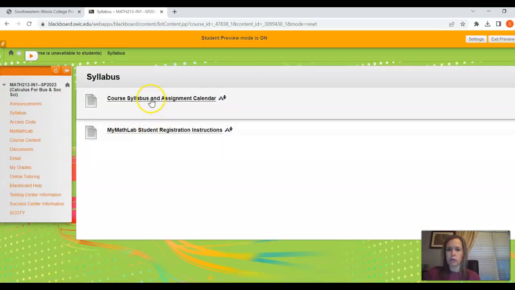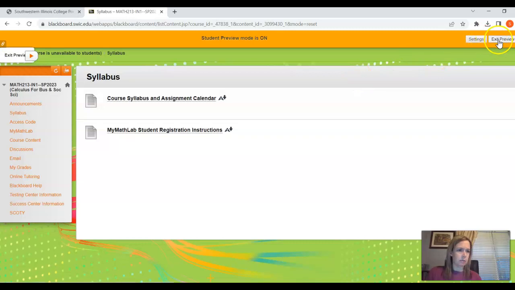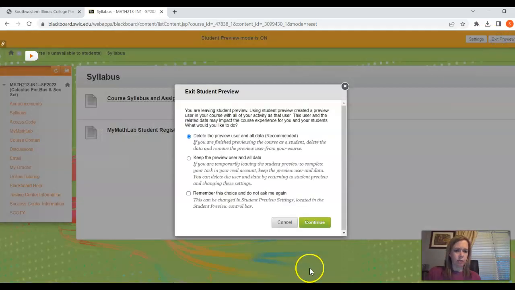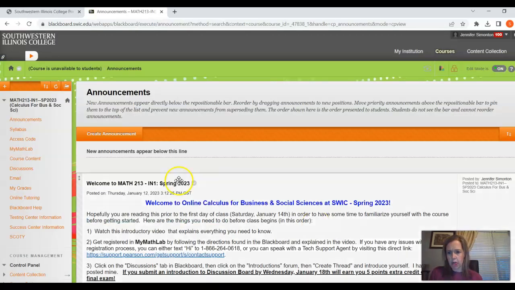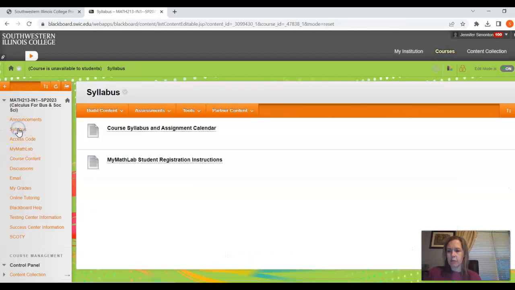Once you do that, you're going to come back to this screen here, and I'm going to go through your syllabus. I'm going to get out of this student preview mode so I can show you some things that I can't access from that mode. Once you are back to your syllabus tab here, here's the course syllabus. I'm going to click on that.